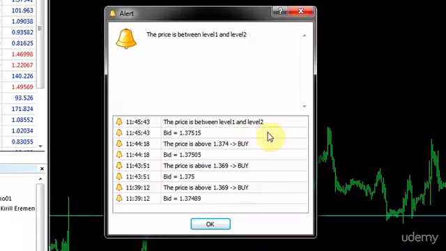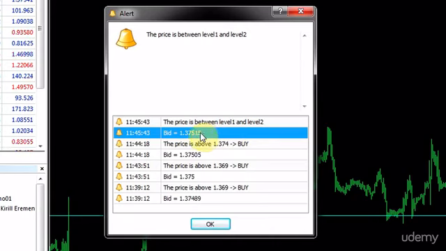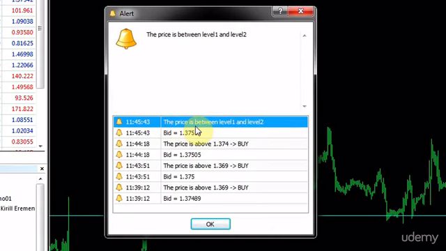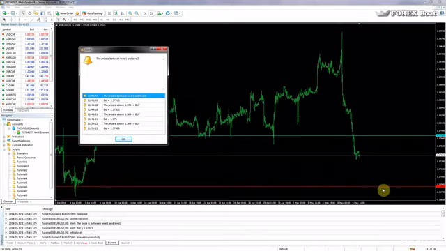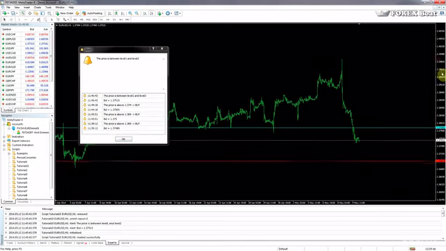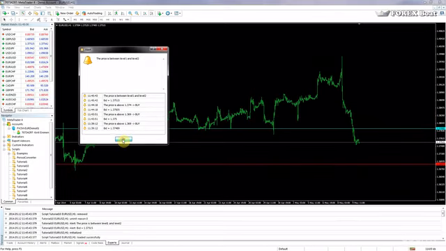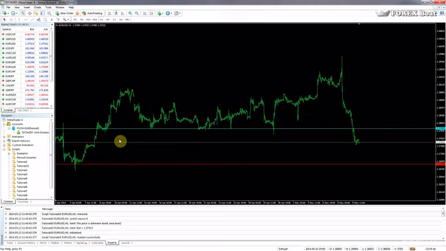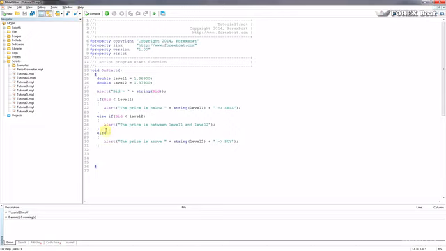Tutorial 10. There we go. So that's our current bid, and that's the message we wanted to see. The price is between level 1 and level 2. There you go. So the price is between these two levels. And what that means is that we have just developed a very simple script that, based on these two pieces of information at the beginning, can provide us recommendations on what we should do on the Forex market.